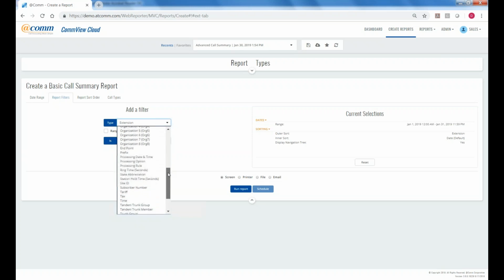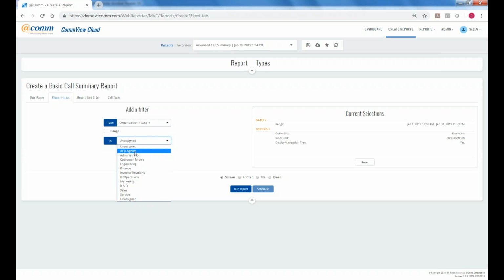One that comes to mind for this specific example would be to exclude a specific department. And I think a great one to exclude in this case would be the ACD agents. They're only receiving calls. They're not making any outbound calls. Let's go ahead and exclude them from the reporting.